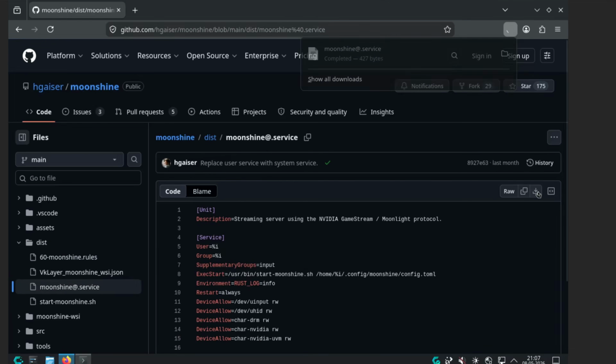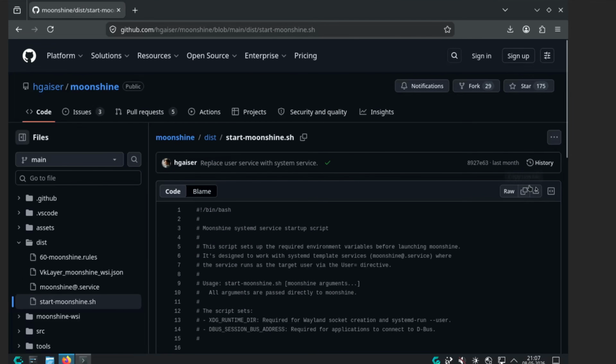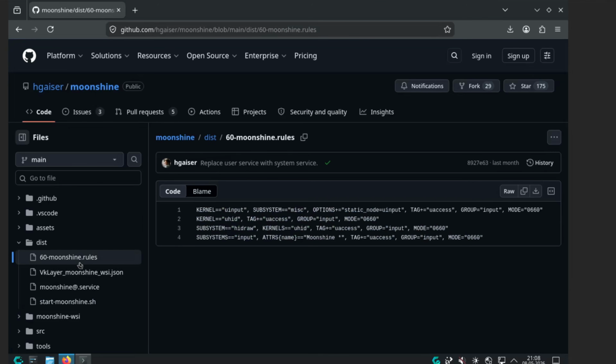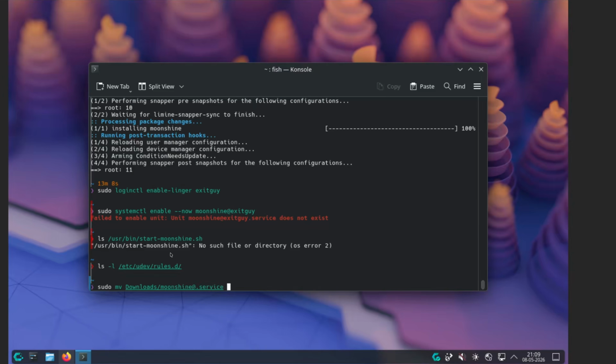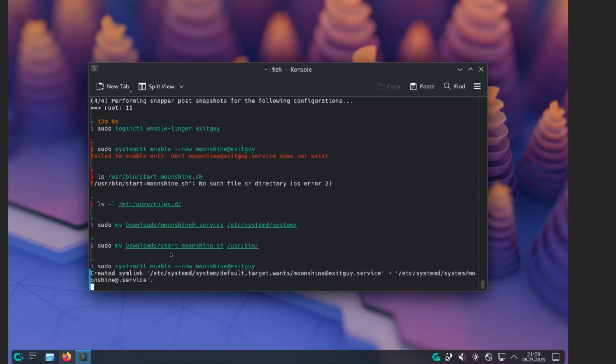Let's just download the service file. It references /usr/bin/start-sunshine.sh. Do we have that? Nope. So let's download that as well. There's some udev rules as well, which don't seem to exist on my system either. You might need those for controller support, I'm not sure. Leaving it out for now. Move the service file to /etc/systemd/system and the startup script to /usr/bin. Now we can enable the service.